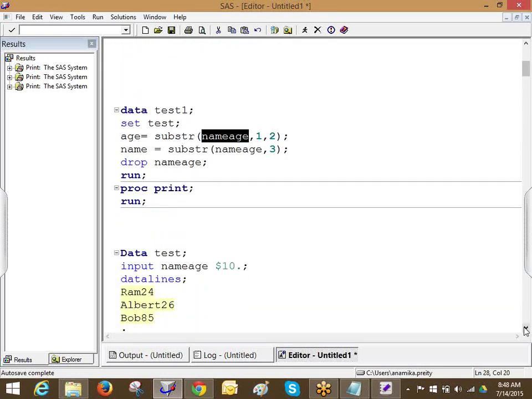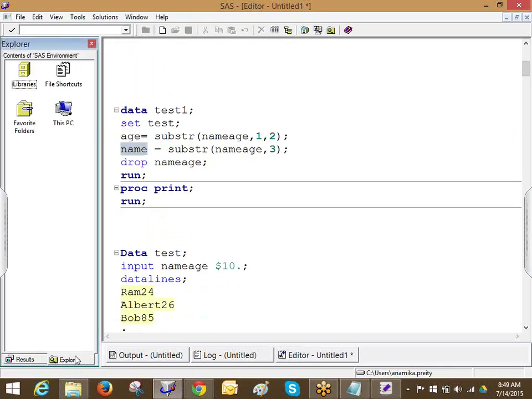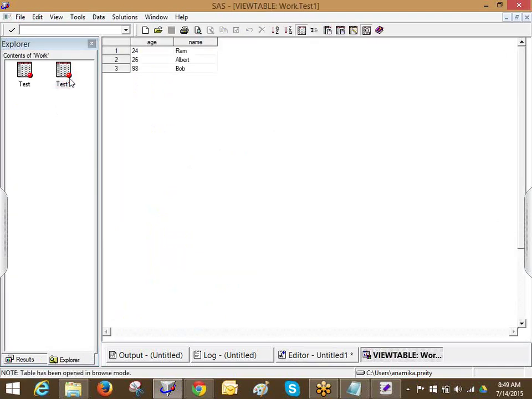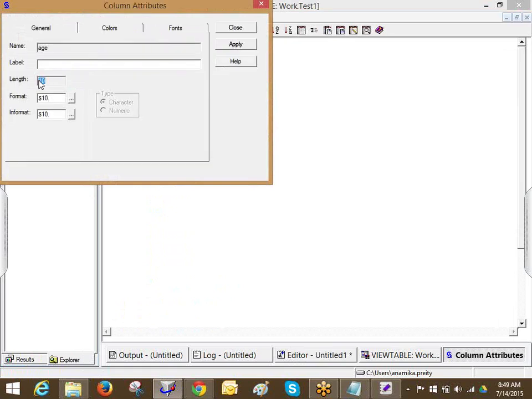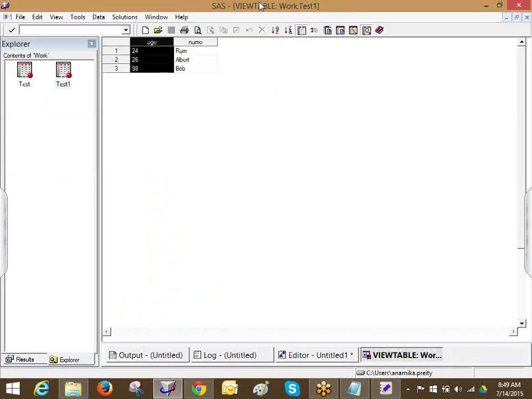Okay. So age will get a length of 10? Age will get a length of 10. Because we have assigned name age a length of 10, right? So the length of age would be 10 bytes. The length of name will also be 10. Okay. Correct. Let me show you here. Test 1. So these are two variables. If I say the length is 10, similarly, this one also 10. Okay?